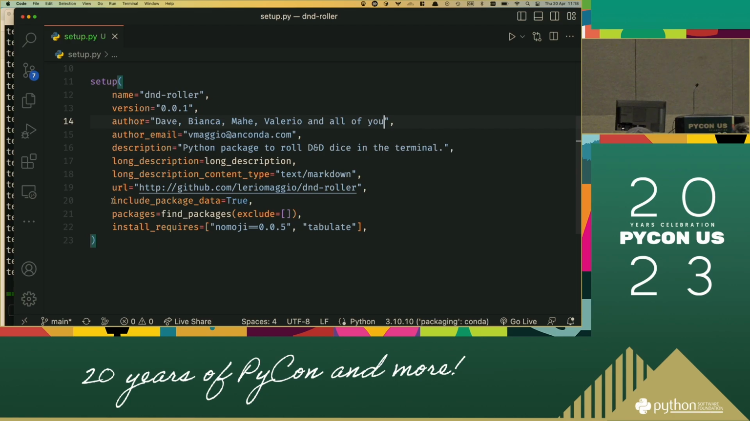And we include package data, true. Well, this is actually true, but we're not using it. This include package data is, yes, do you have a question?